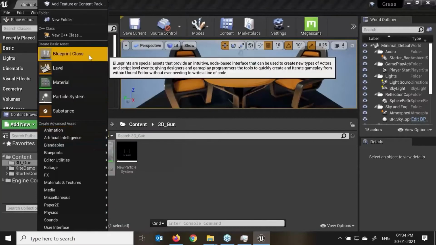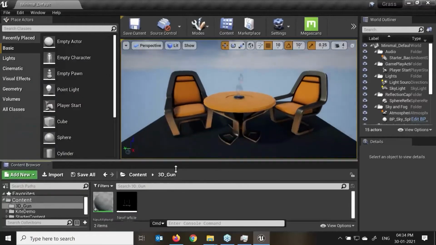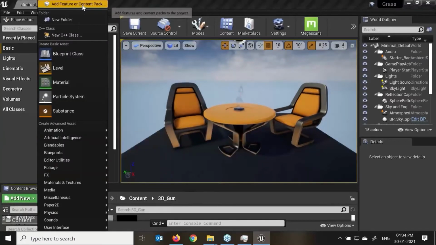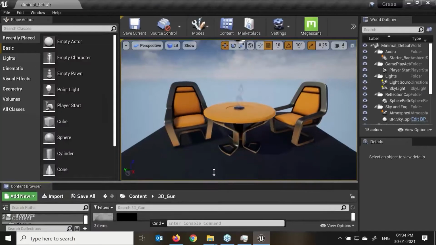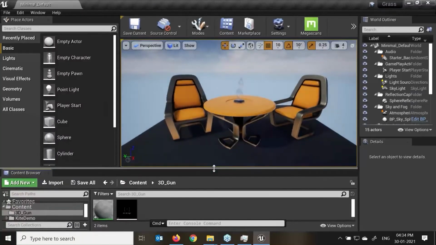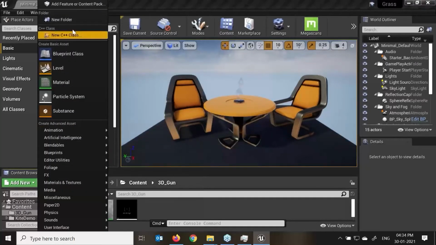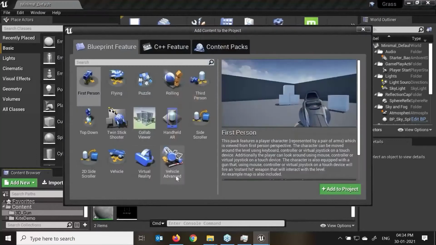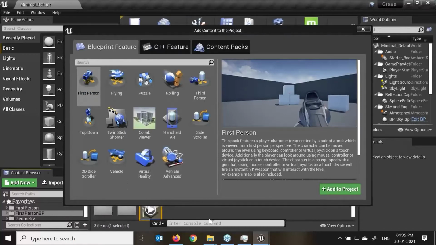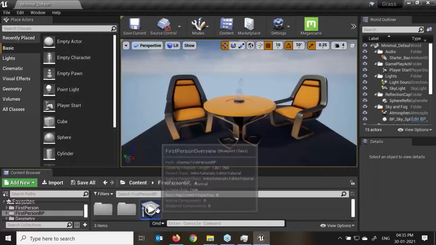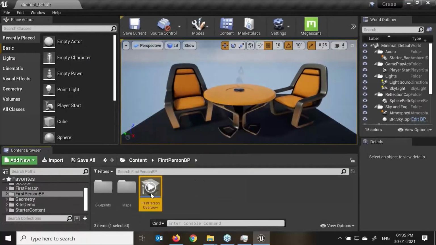Next, we have the blueprint class, new folder, advanced features and so on. I'll just drag this down. If I click Add New, for example, by default in my project I have used the preset No Content, or now I want to use a third person character. So I need to click Add Feature or Content Pack. Now you may want a first person game or flying game. For example, I want to use this first person. Add to project. So this contains by default what I have used, which I have not created. So that will add over here into my first person game.